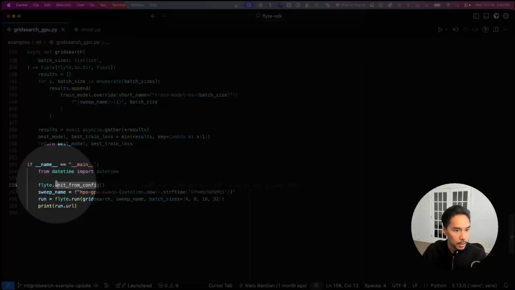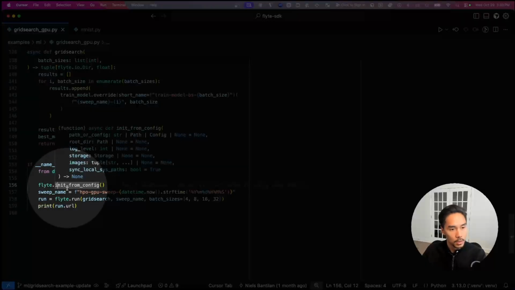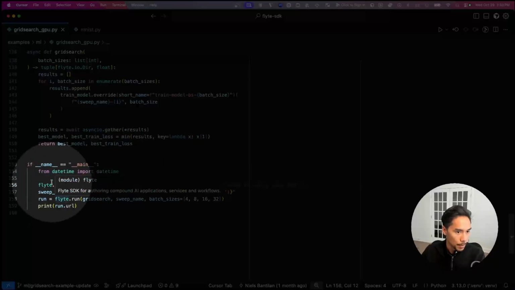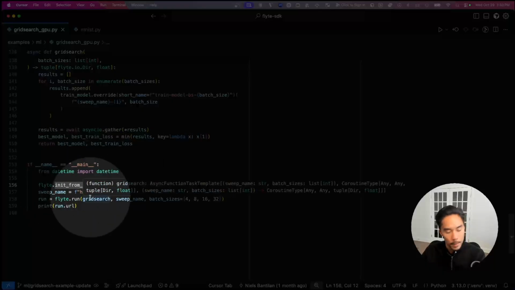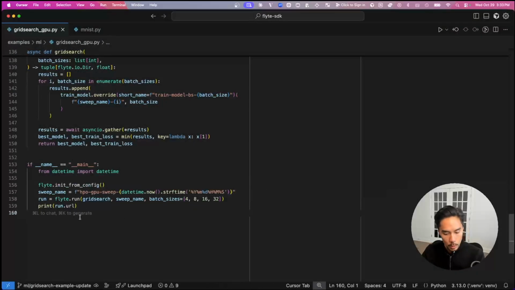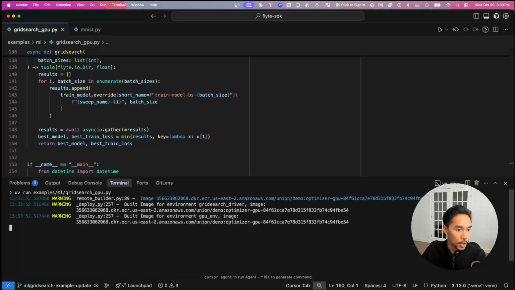I can then initialize the Flyte configuration to point to the Flyte cluster that I'm going to use for this demo, and then run the grid search workflow using Flyte run. So let's go ahead and do that. I'm going to use UV run here. Of course, you can use Python as long as all the dependencies are in your virtual environment.